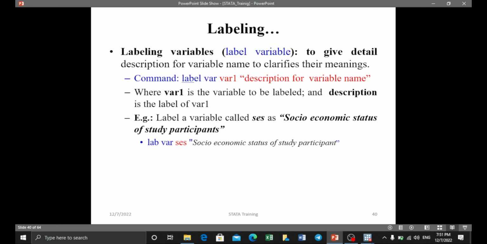The command is label var, or lab var, and we click on our variable that we want to give a detailed description about. So we click on the var and we give the description under the quotation marks, where var1 is our variable. It is the variable we want to give a description about.